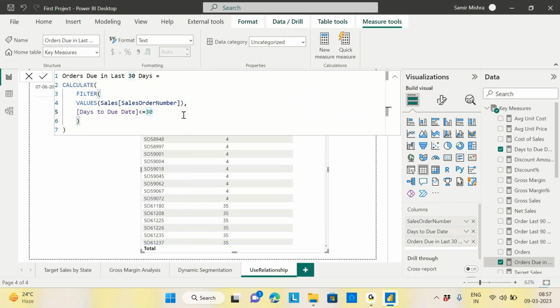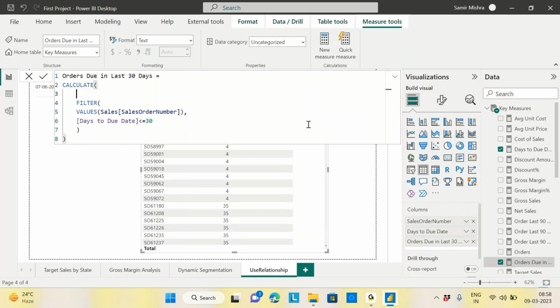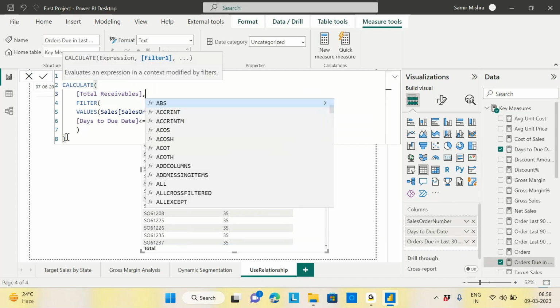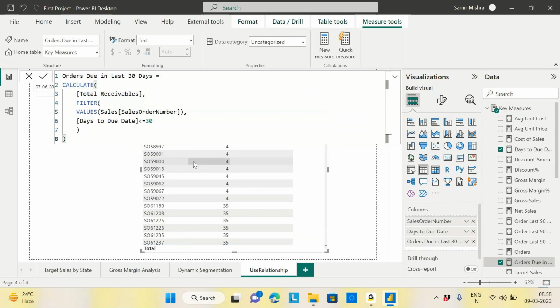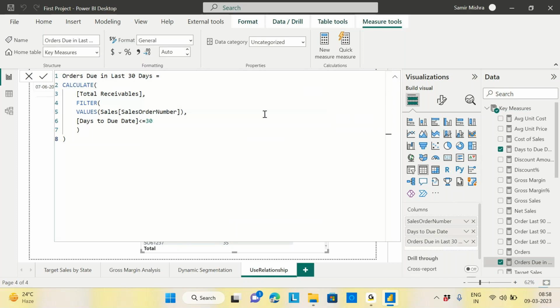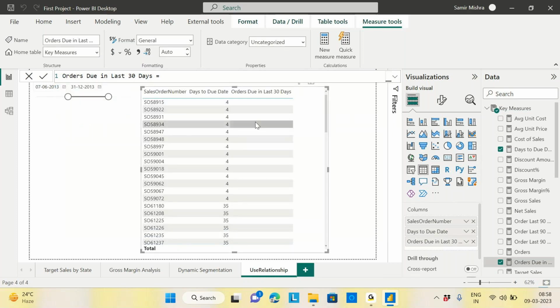So we are calculating, yeah, calculating only. What you are calculating, right? Let's say how much amount you are getting, total receivables, let's take. And putting the filter now, sales still, we will not be able to get the data. How much amount am I receiving in the last 30 days? Because many amounts I will not get.